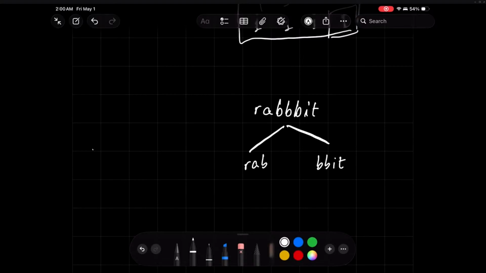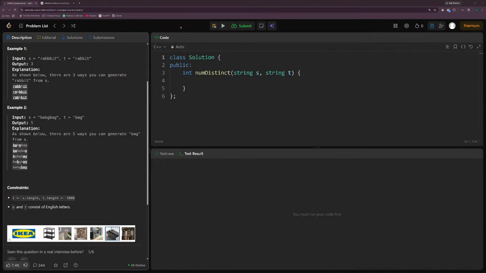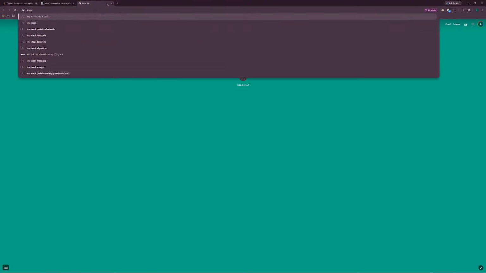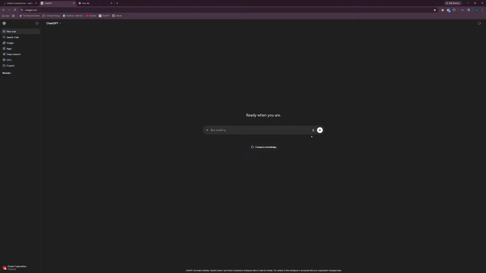What about knapsack? Okay, this reminds me of knapsack because, I guess, let me look up knapsack because this is an algorithm which I've forgotten all about. Or let me ask ChatGPT. What is the knapsack algorithm in dynamic programming?